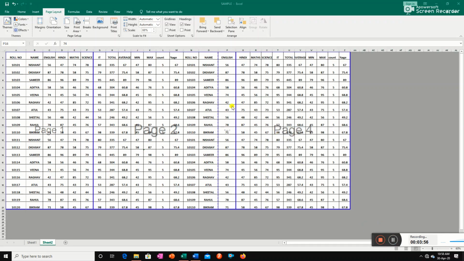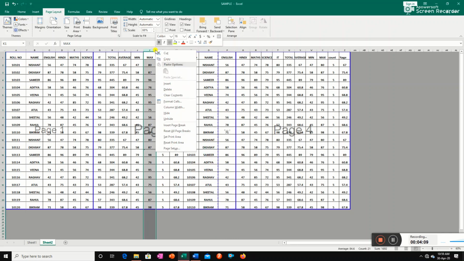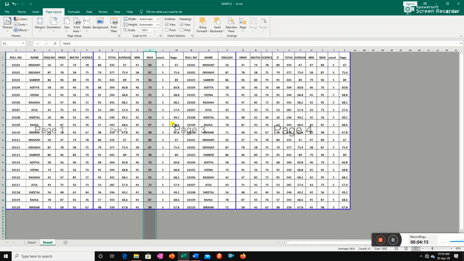If you want to add a vertical page break, for that you need to select the column, suppose this K column, right click on the column, then select Insert Page Break. Now your worksheet is divided into 4 pages.